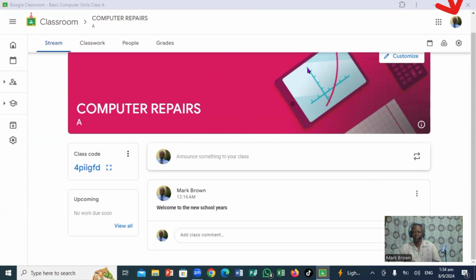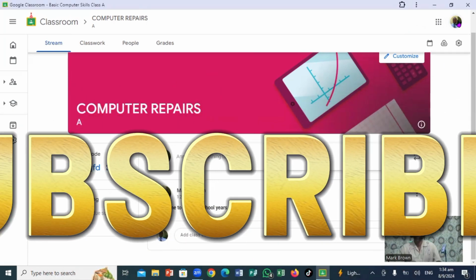So the first thing you want to do is go up to the top right here. Notice you see a picture. Some of you might not see a picture, but you might see, if your name starts with M, the M here. If you start with K, you see the K here. So I'm going to click.